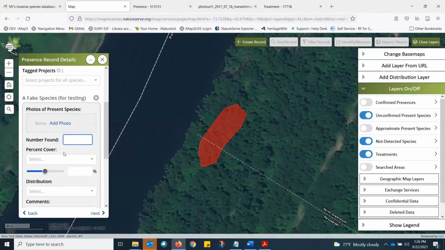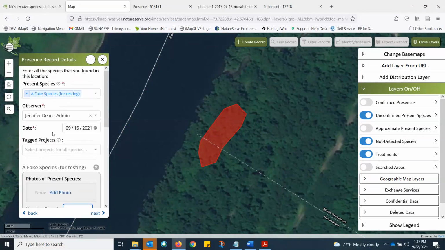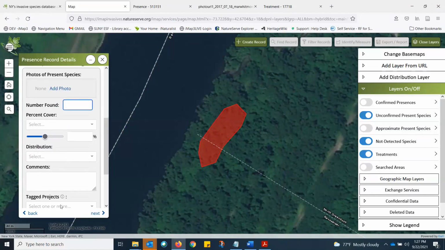So within IMAP, we have a fake species set up as a terrestrial plant. But if I were, say, to change that to an insect, there would be slightly different data fields being presented here. So let's say for my terrestrial plant, let's say I found 50 individual plants within that polygon. Let's say it's a 26 to 50% coverage.